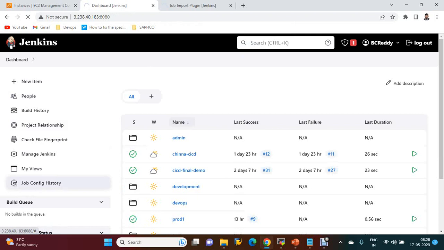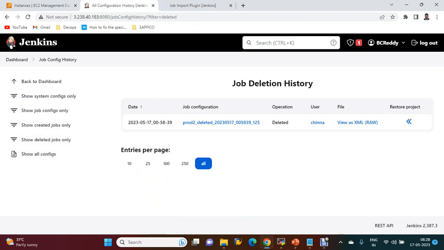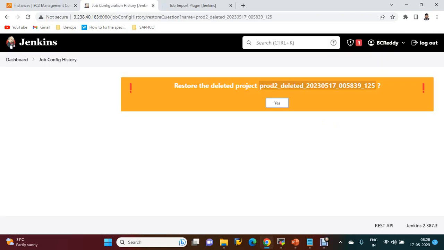Now if you check, show the deleted jobs. See, currently this job is deleted. The user is Chinna. If you wanted to restore it back, just click this link, restore back, restore the deleted job. If you say yes, you will be able to restore.